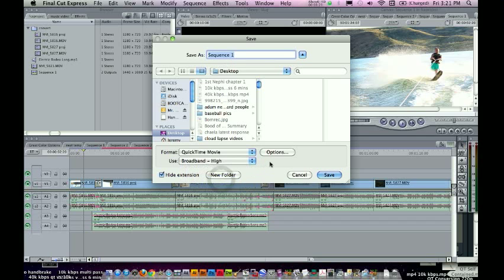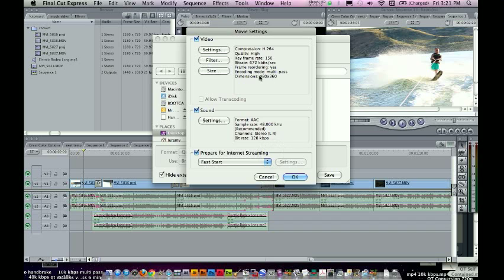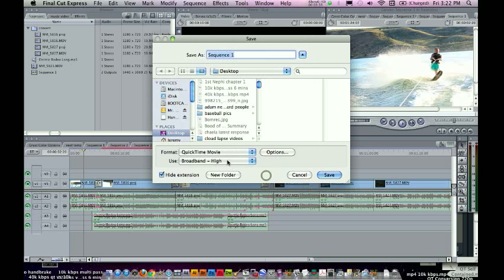Okay. But the problem with that is if I go back to options, whoa, the size of my movie has changed from 720 to 360. That's bad. And this is going to be terrible bit rate, very low quality. So what we want to do is just not touch this button at all. We just want to go to the options, set it like it was before, and leave it.